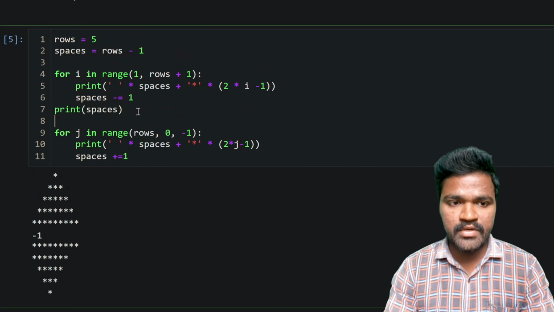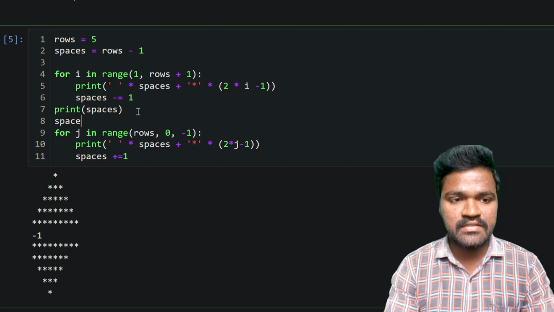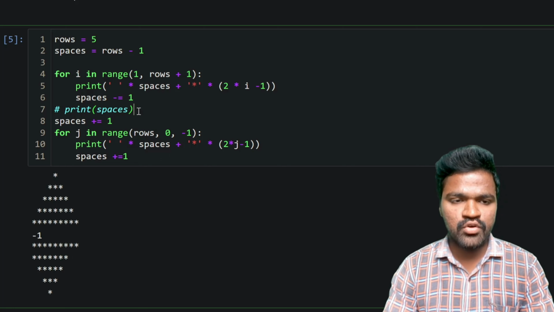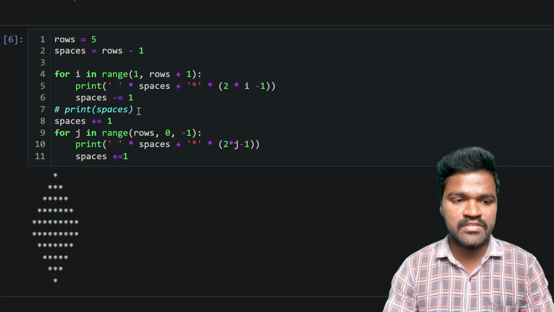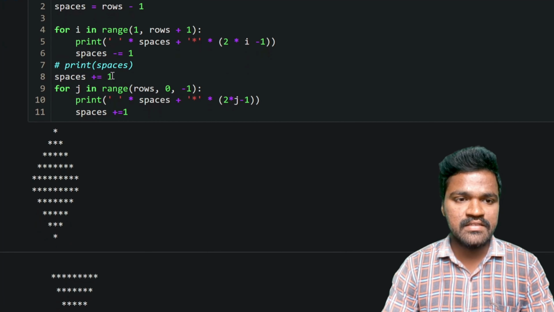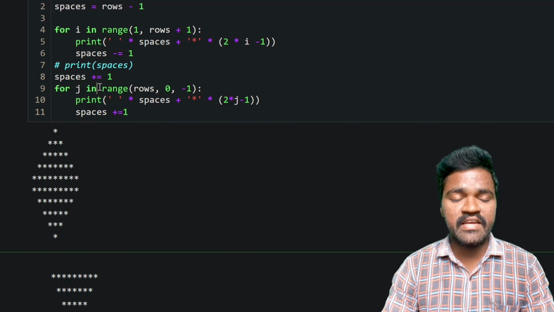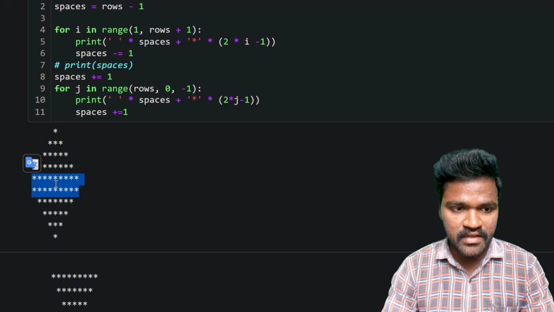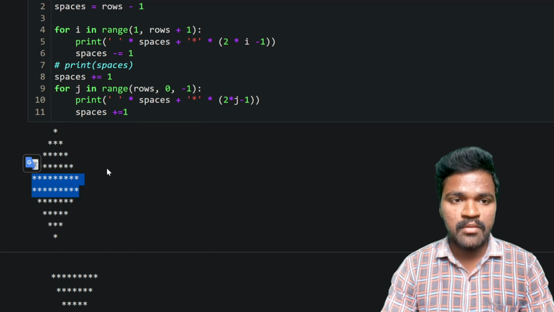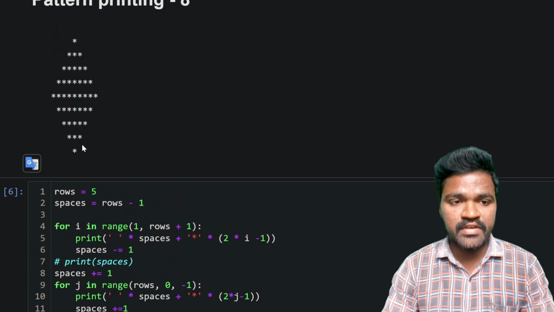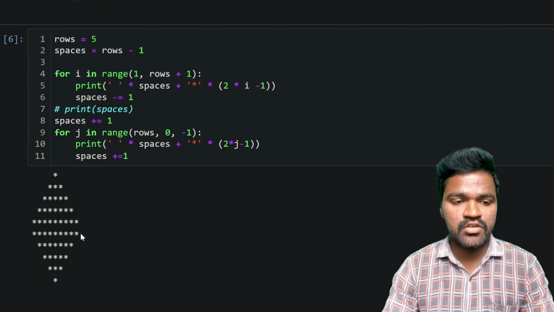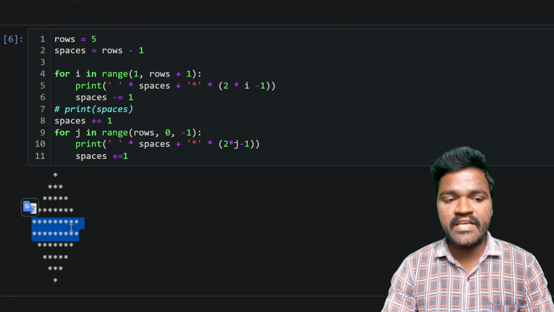So now I will increment the spaces with 1. Even then we don't get the exact pattern, but still we will see. By mentioning spaces plus equal to 1, we can generate this particular pattern. Even then, if you carefully observe here, this particular row is repeating 2 times. But in our desired pattern, we only have one single row. So what we need to do is remove this repeating row here.